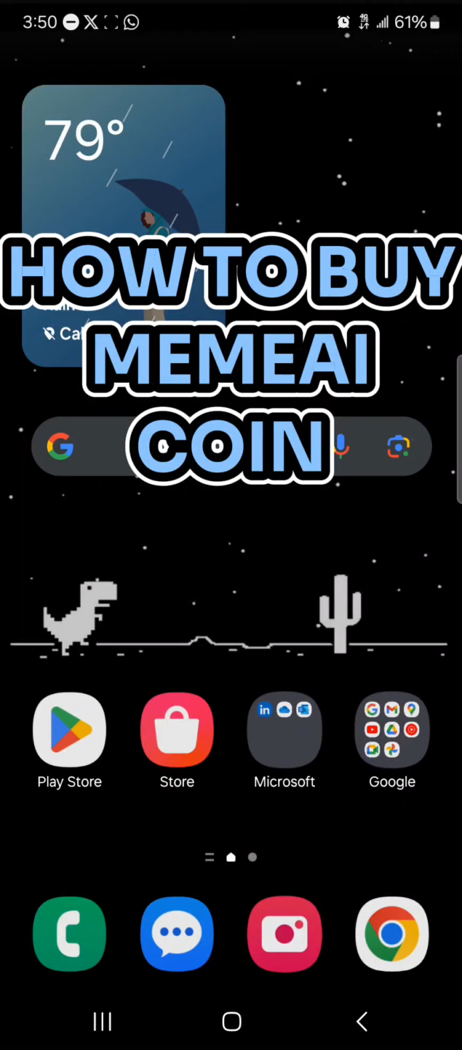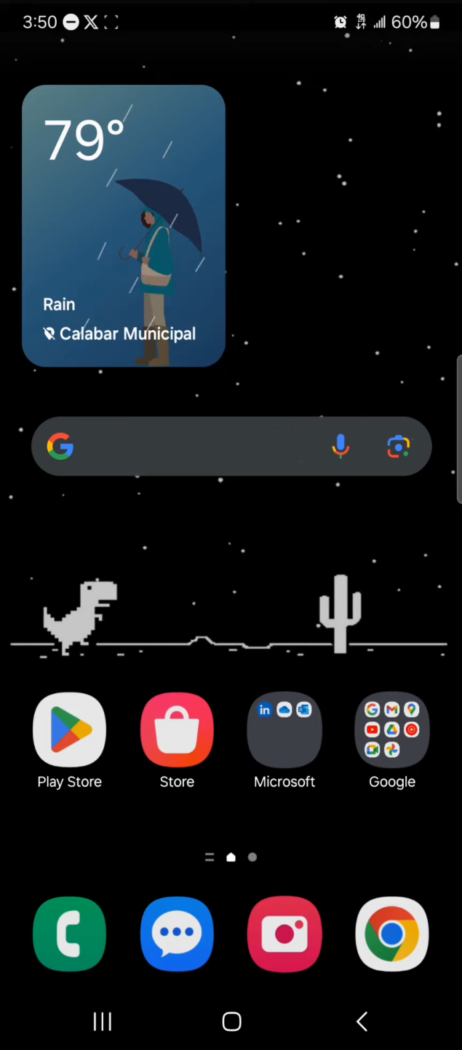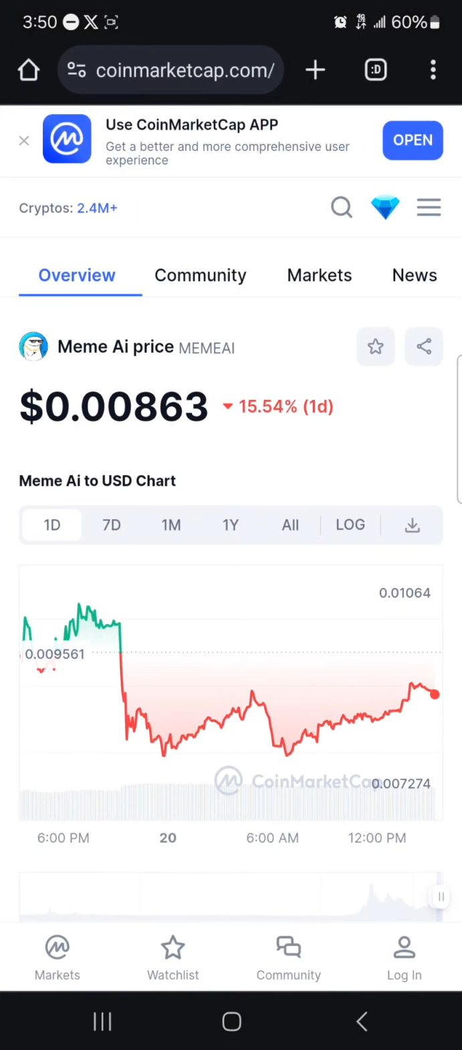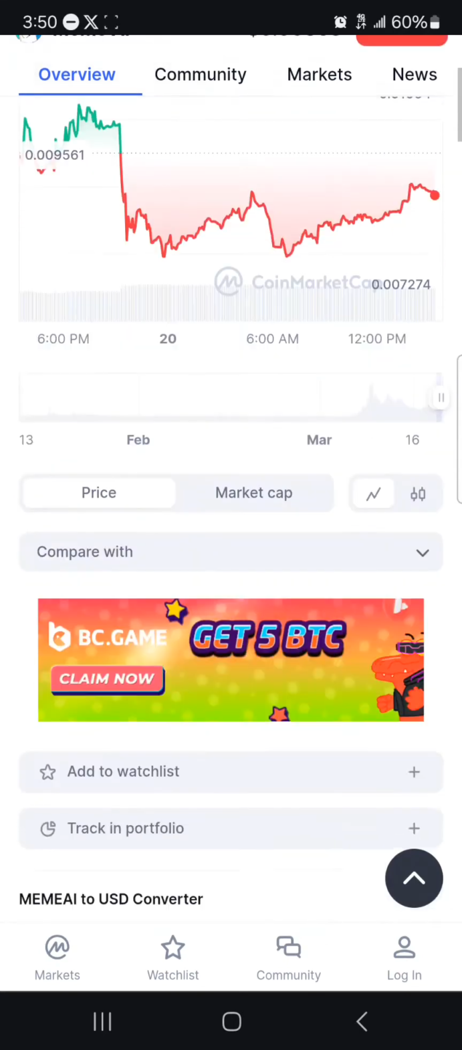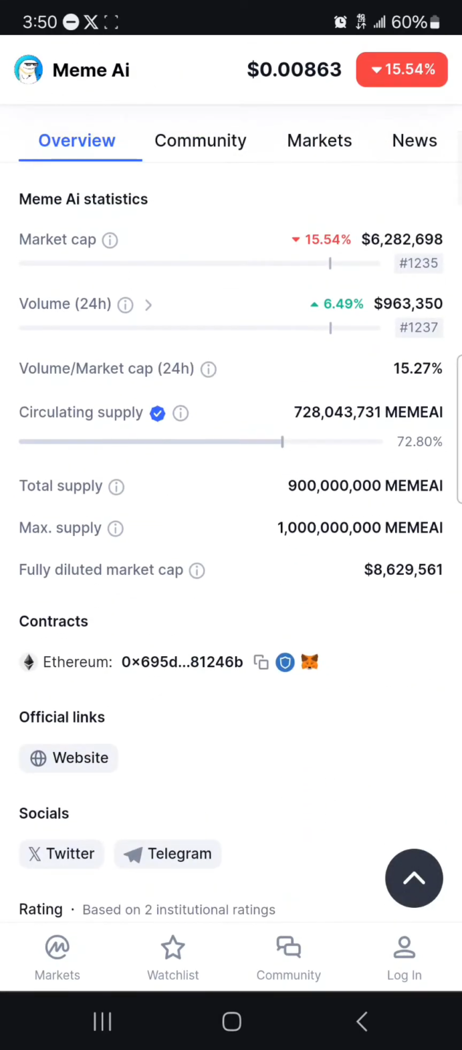In this short tutorial video, I'll be showing you how to buy MemeAI Coin. It's easy to get this done. Open up your browser and log on to coinmarketcap.com, link in the description of the video. Once on coinmarketcap.com, simply scroll down till you can find its Ethereum contract address.